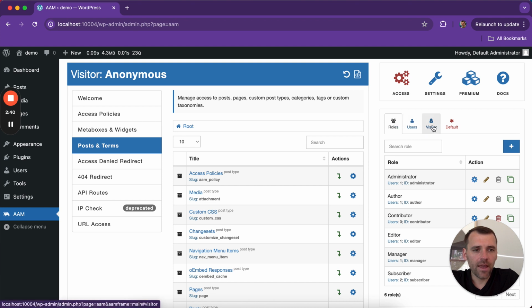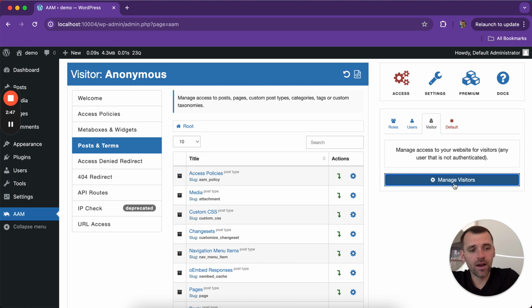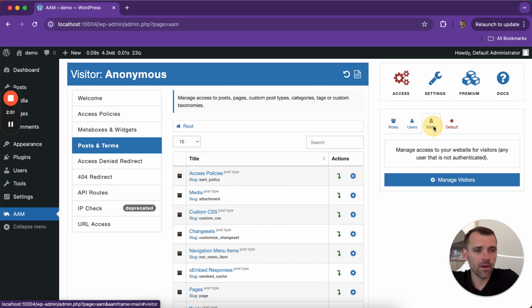So on AAM, first thing you need to do is to switch to manage visitors, because you can define these access controls for any role, user, visitors, or even default for everybody at once. So in our case, we're going to be focusing only on visitors. On the top left corner, you're going to see visitor anonymous.